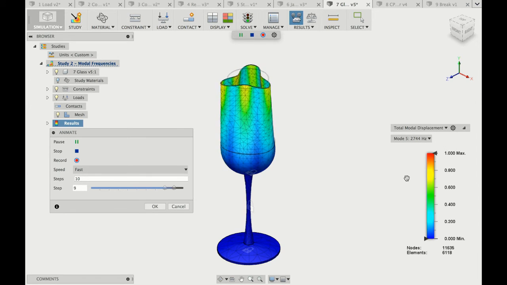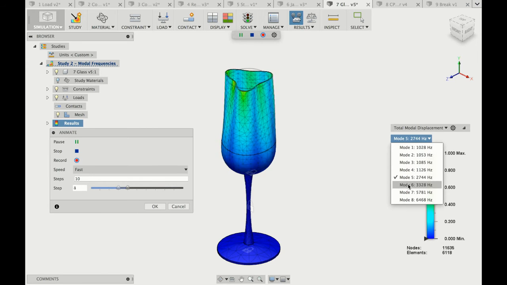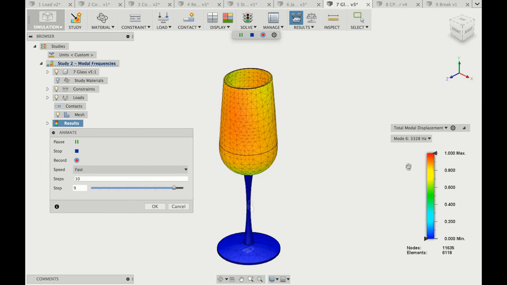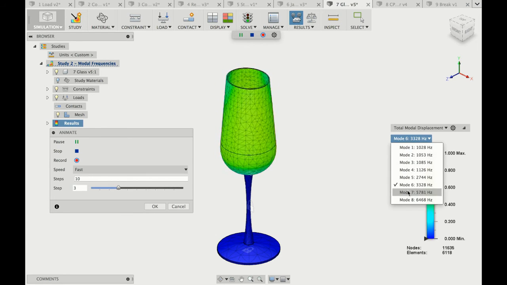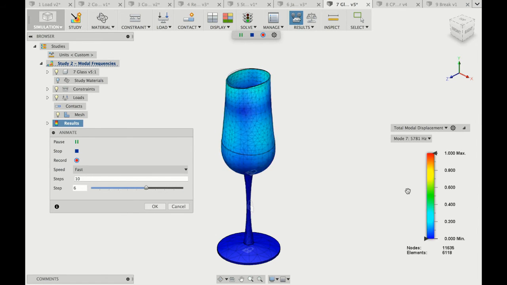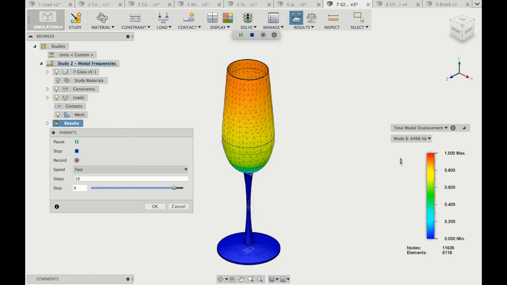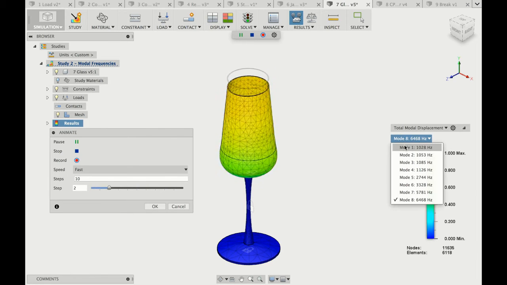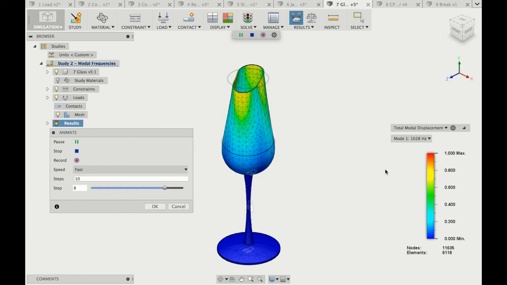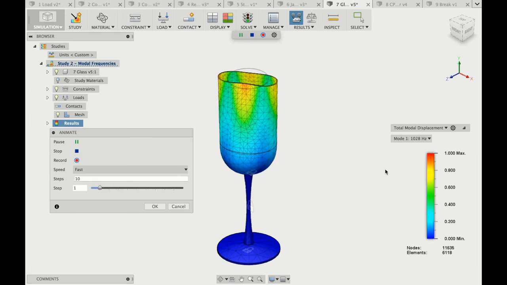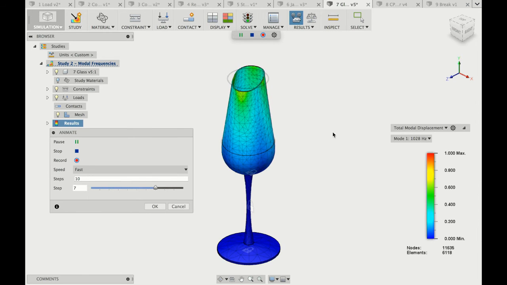Mode 5 is a really interesting shape of deformation. Mode 6 seems like a rotation. Mode 7 is, again, an interesting deformation, and mode 8 is kind of a movement. But these are more theoretical. The first frequency is the most critical because it requires the lowest energy to do the breakage. So we found out the frequency that would break it.